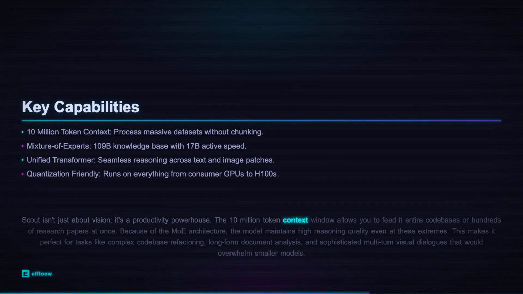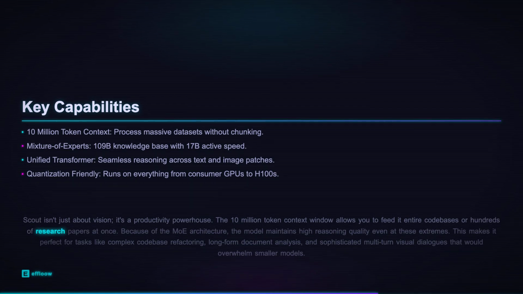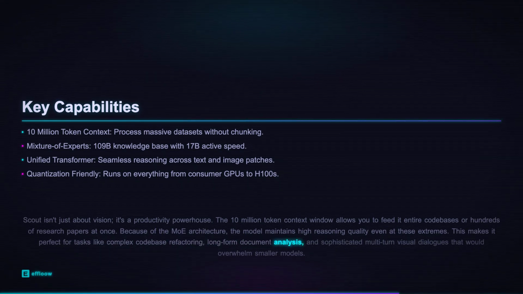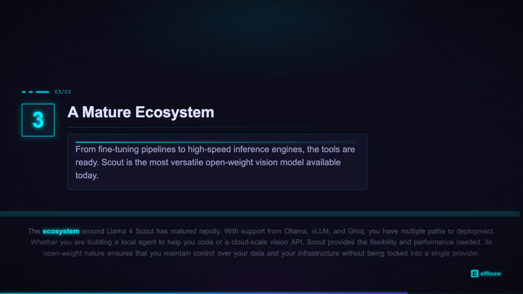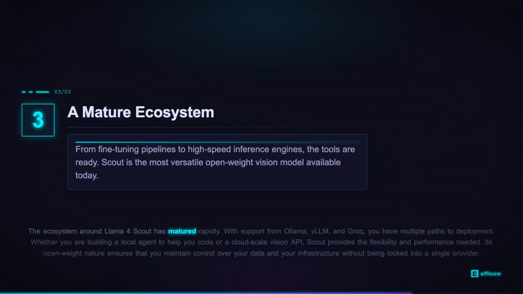Scout isn't just about vision, it's a productivity powerhouse. The 10 million token context window allows you to feed it entire codebases or hundreds of research papers at once. Because of the MOE architecture, the model maintains high reasoning quality even at these extremes. This makes it perfect for tasks like complex codebase refactoring, long-form document analysis, and sophisticated multi-turn visual dialogues that would overwhelm smaller models.